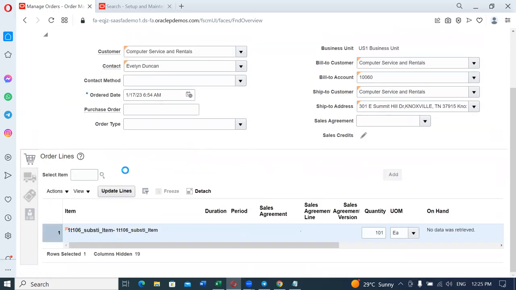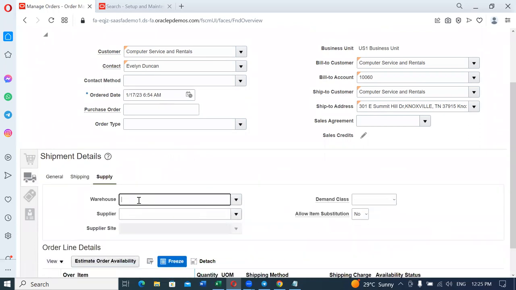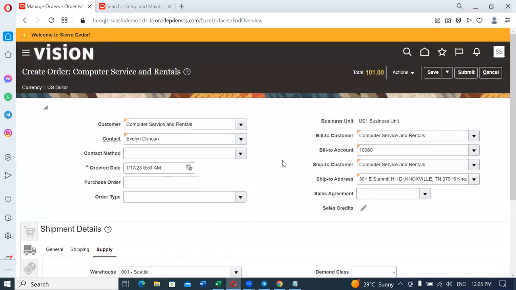And then go to this place. I will now go to the supply and click on the supply. Then click on submit. What happens? It will be getting enabled. It will be coming up.